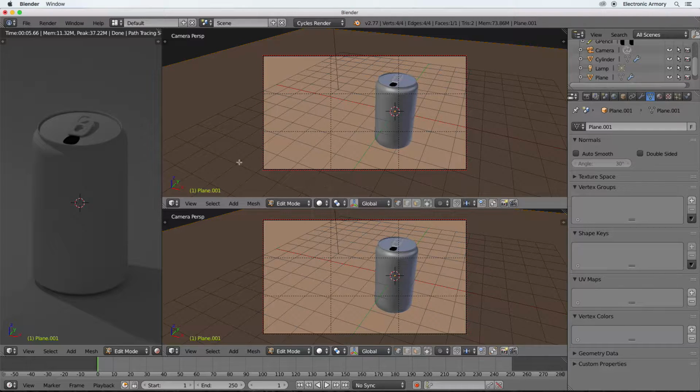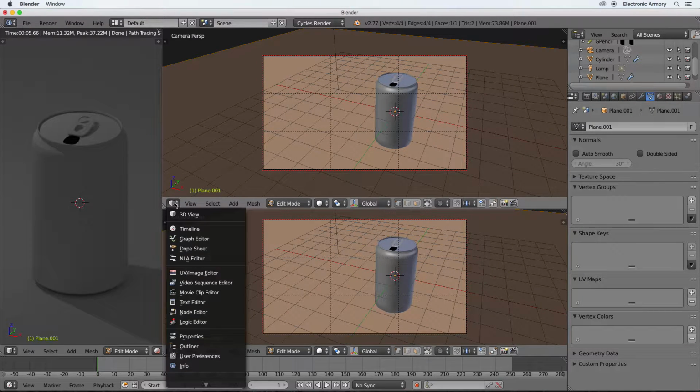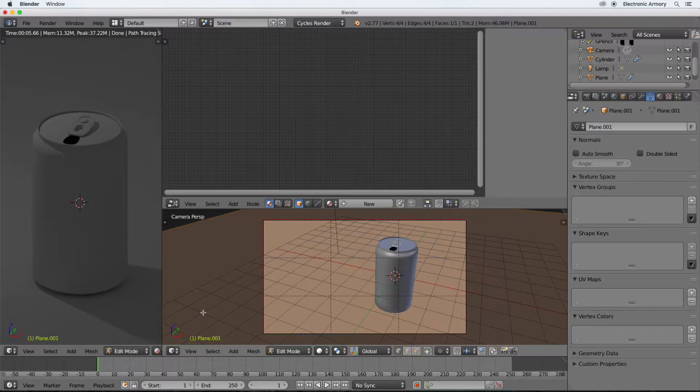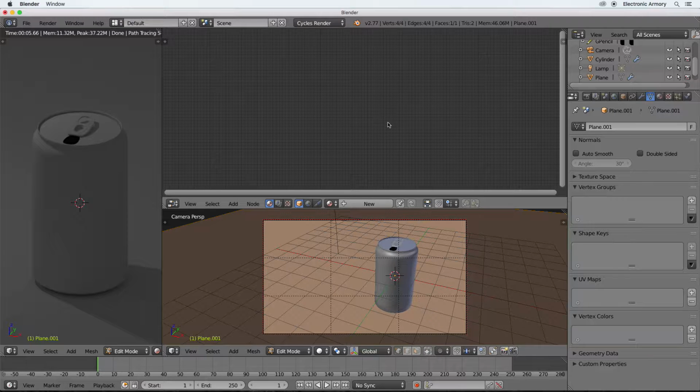Now I want to have a material editor take up this window, and so what I can do is I can hit this button to change the different view that this is representing. And go down to Node Editor. What Node Editor is a material editor, and the way that we edit materials is through nodes. So right now we don't see anything here, and by default our menu over here gets shown, so let's just hit the N key to get rid of that so we have a bigger view.